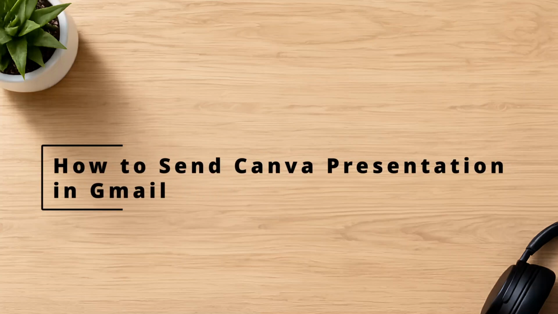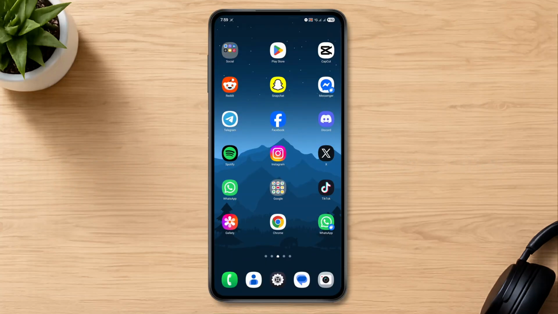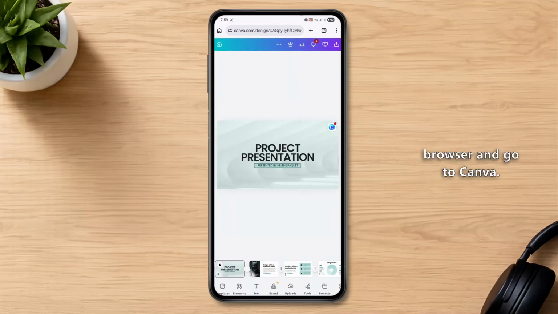How to send a Canva presentation in Gmail on Android. This tutorial shows you how to export your design and share it straight from your inbox. First, open your browser and go to Canva. Then open the presentation you want to send.